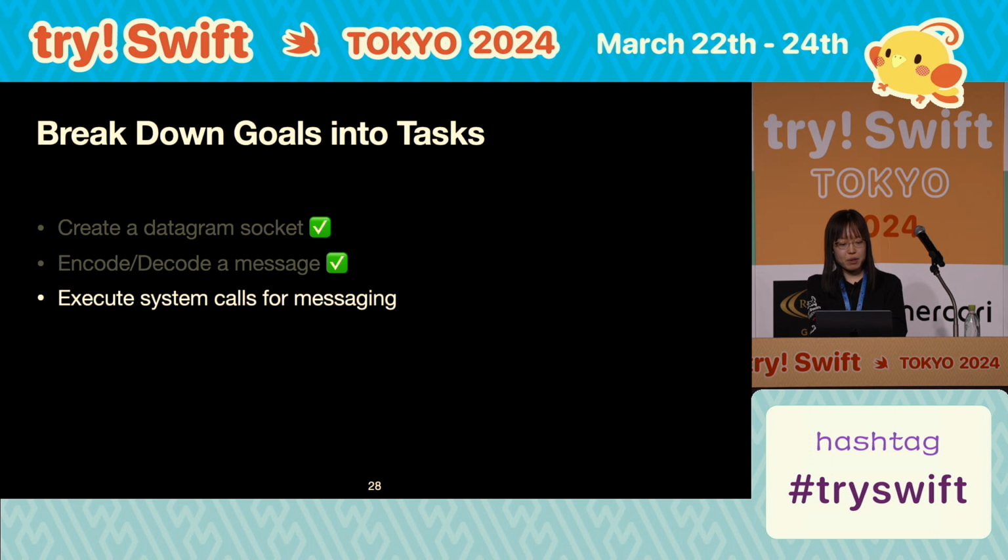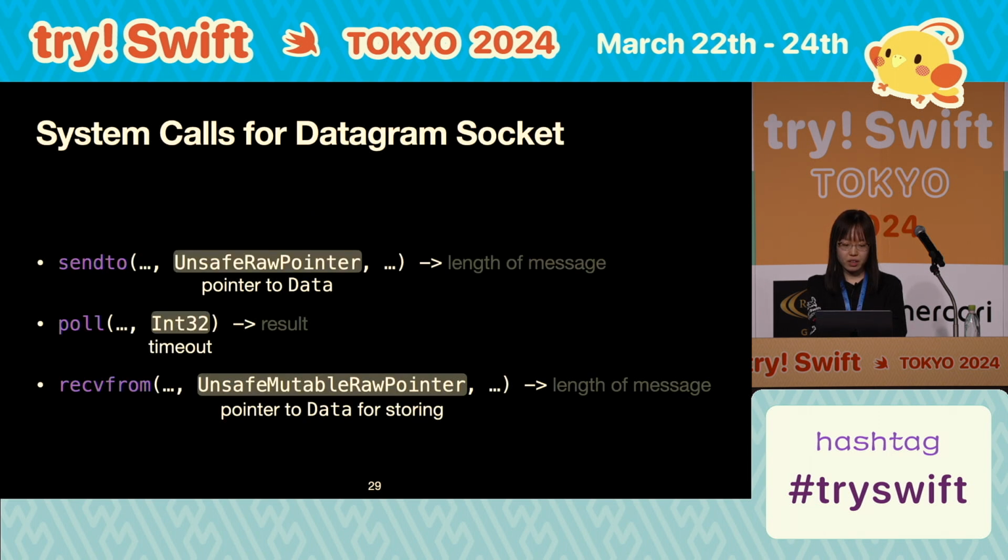After preparing the message data, use system calls to send and receive messages. System calls are provided as C functions. If you are familiar with C interoperability, you can use them without issue. These are system calls to send and receive messages over datagram sockets: send to send a message, poll to poll a message, and recvfrom to read a received message.